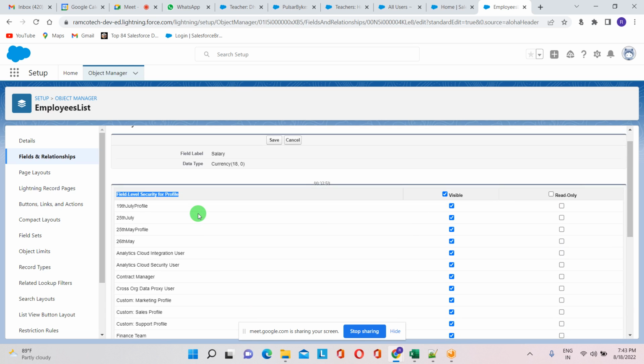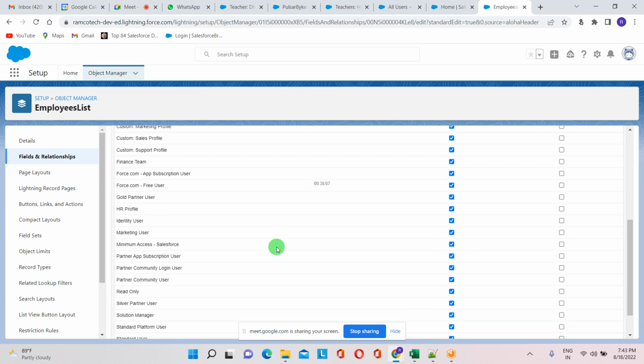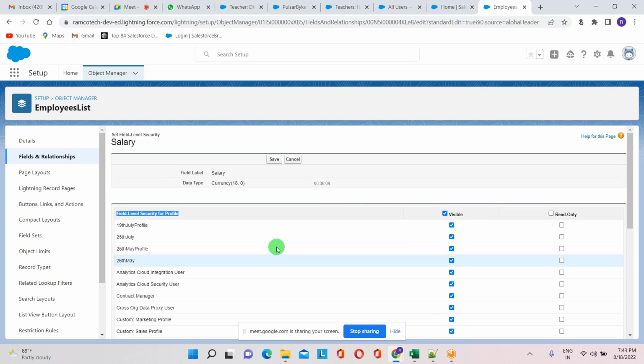So here itself you can decide for which profile you can have this particular field. That means you are not removing the access of that particular object. Object access will be there. Only field level access, you cannot see. Okay, got it. For only field level access, you are deciding here.